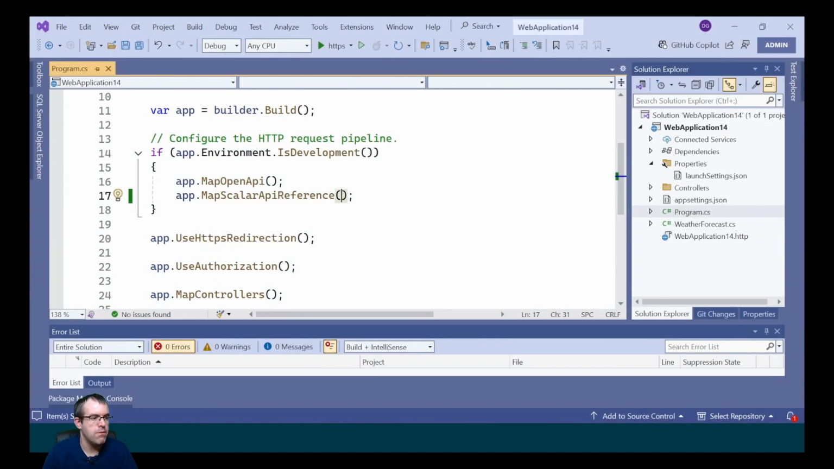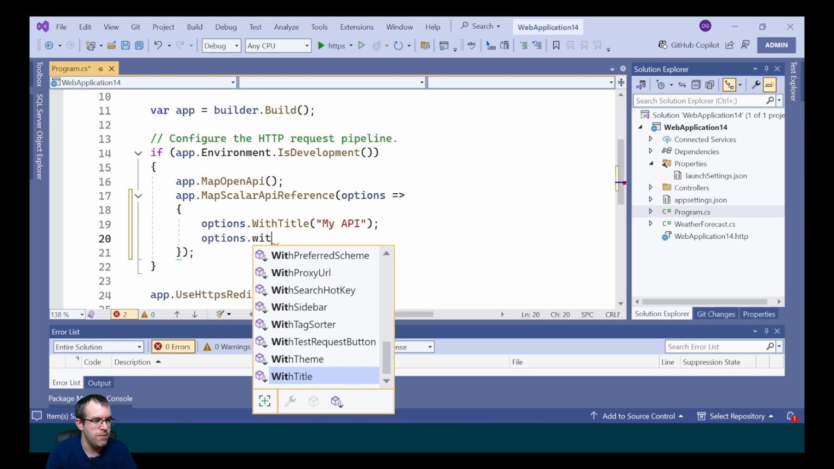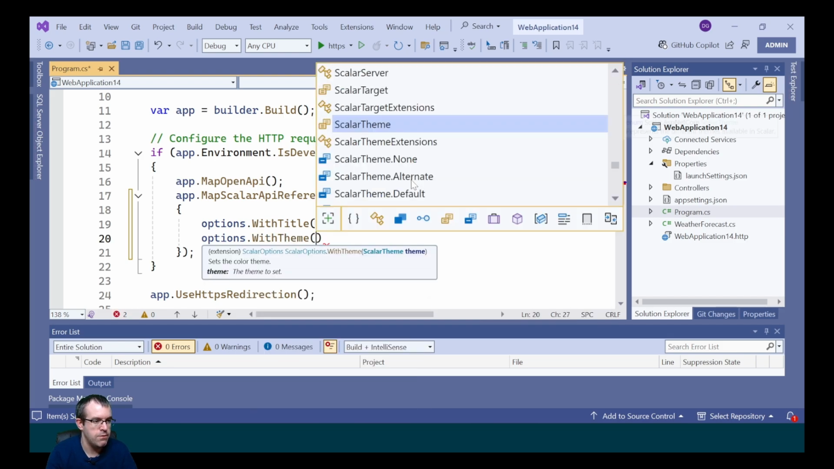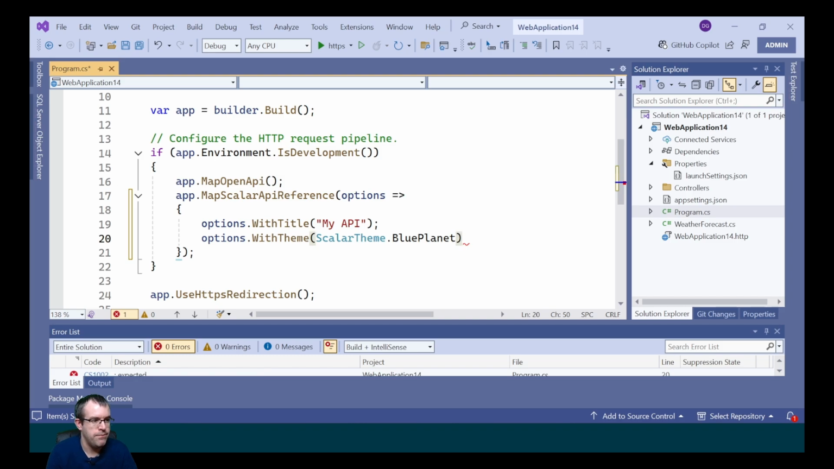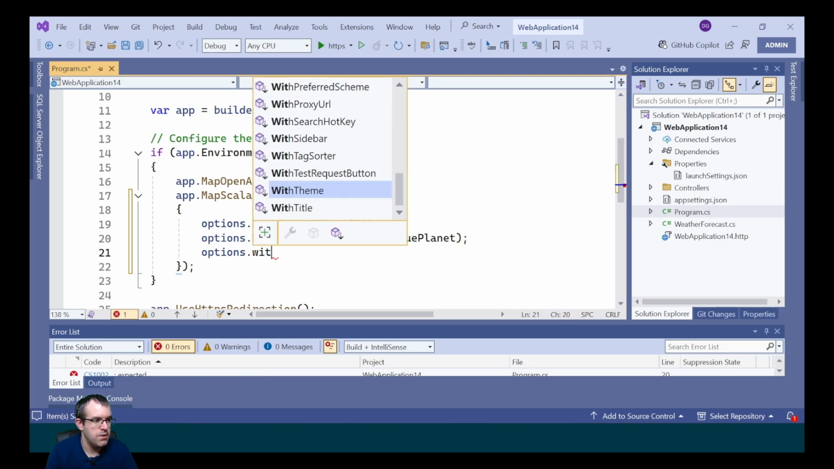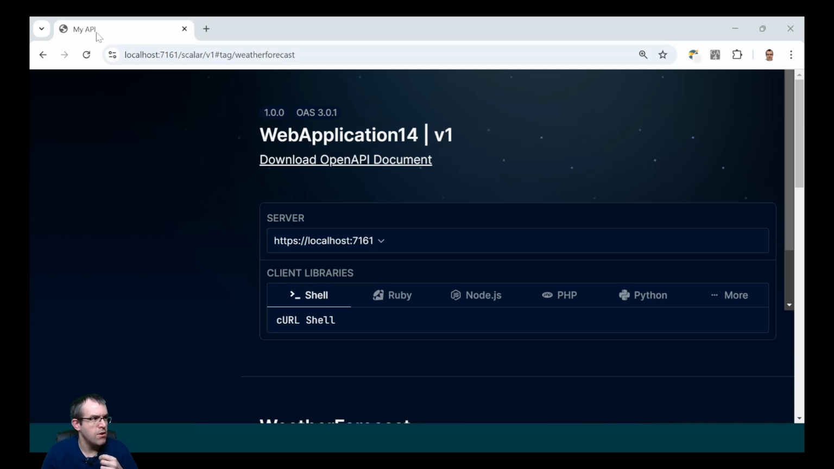We can set options for it as well. So we're going to set the title. We're going to call it My API. We can also set a theme for it. It's got a number of themes that we can choose from. We call Scalar theme. I'm going to select Blue Planet. And another thing we can do as well, we can decide whether the sidebar's on or not. We're going to turn it off. So the title has changed, as you can see in the tab up here. And also the theme's changed. We've now got a more sort of navy blue theme for our documentation.